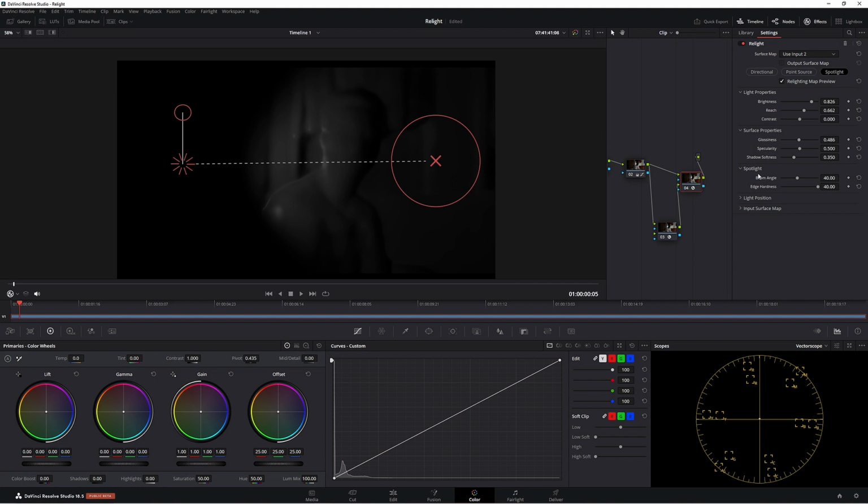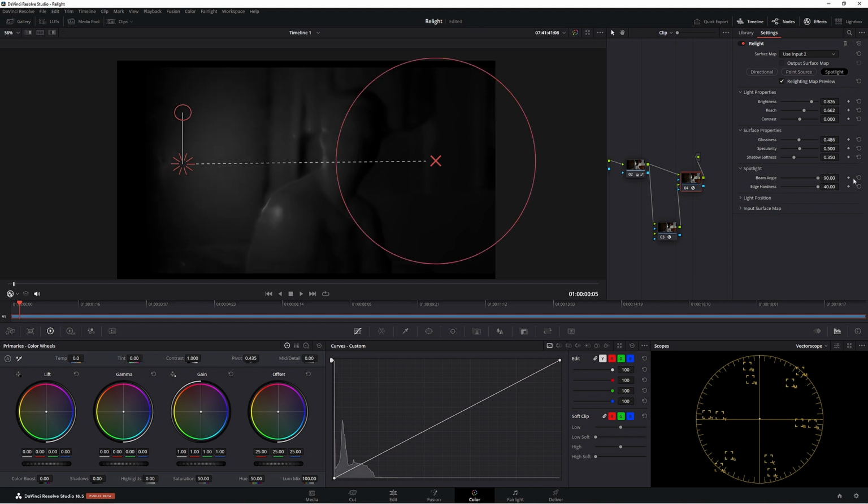Now, shadow softness is kind of like when you use a power window and you soften it out. It's about the edges of that power window, and this one will be the edges of that shadow. Now, beam angle is the width of your beam. So we put that right up.